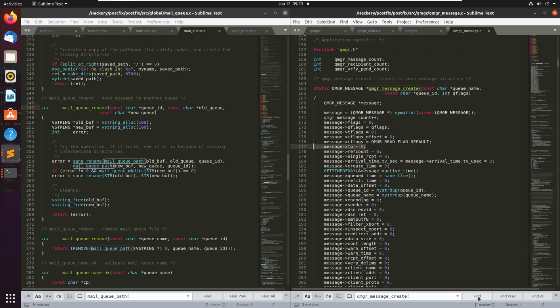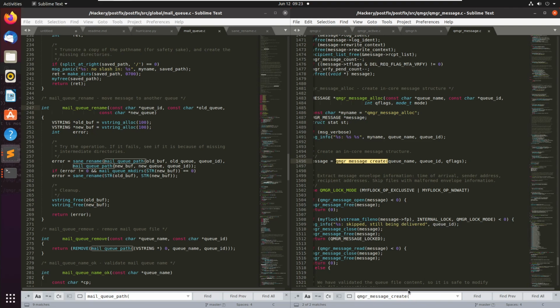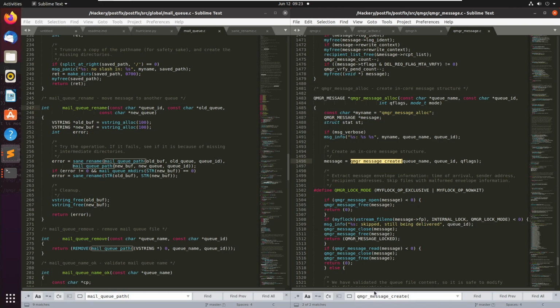So let's go back to here, queue manager. You see here vstream file no, so it's probably opening it or trying to open it. Internal lock, queue manager lock mode. I wonder if it operates the queue by only having one file in a directory, because I'm not seeing a file name. Might be, I'm not sure.